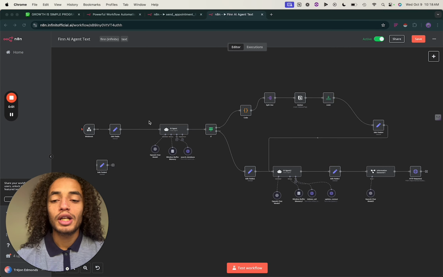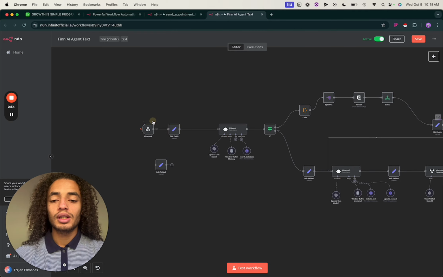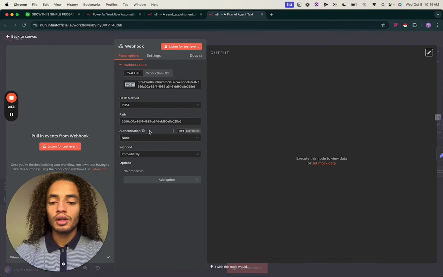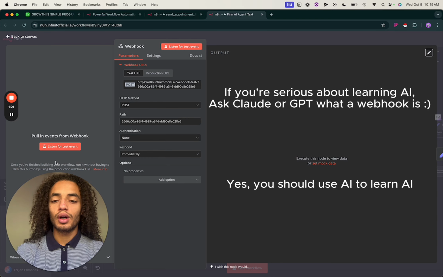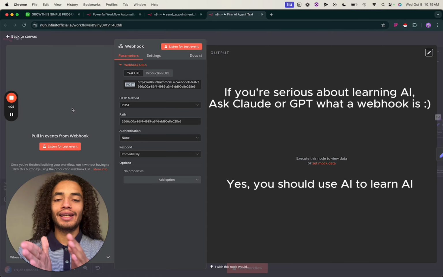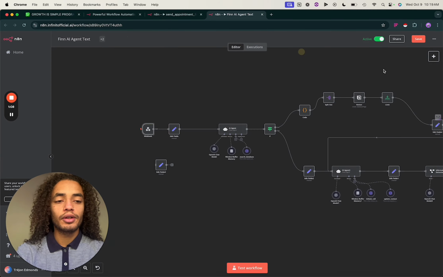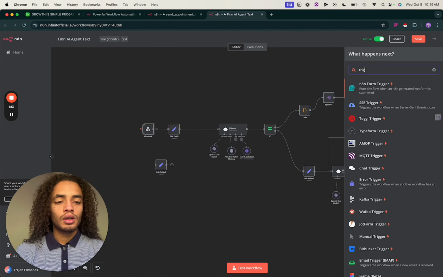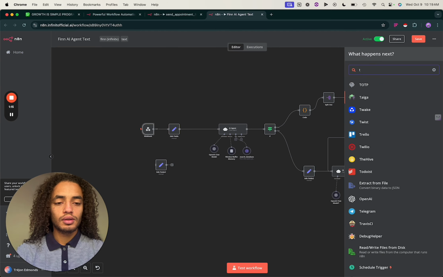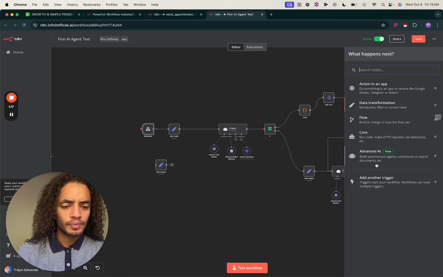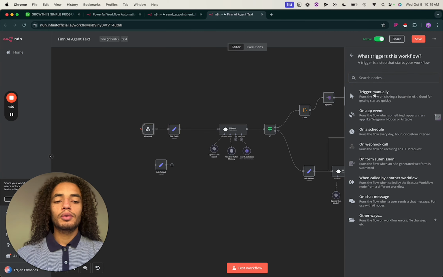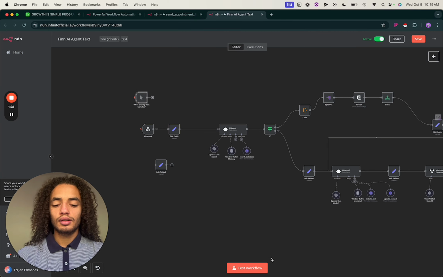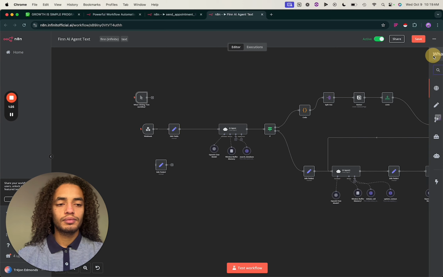Okay, so my trigger, your trigger is always going to be the very first thing that starts an automation. This is a webhook trigger, so this means I'm getting information from a different software, and it's sending that data to N8N to trigger automations. Some other examples of triggers are, let's look it up, trigger. There's a bunch, but there's an easier way to see this. Here, add another trigger. So you can trigger workflows manually by clicking test workflow, and that can trigger a workflow.